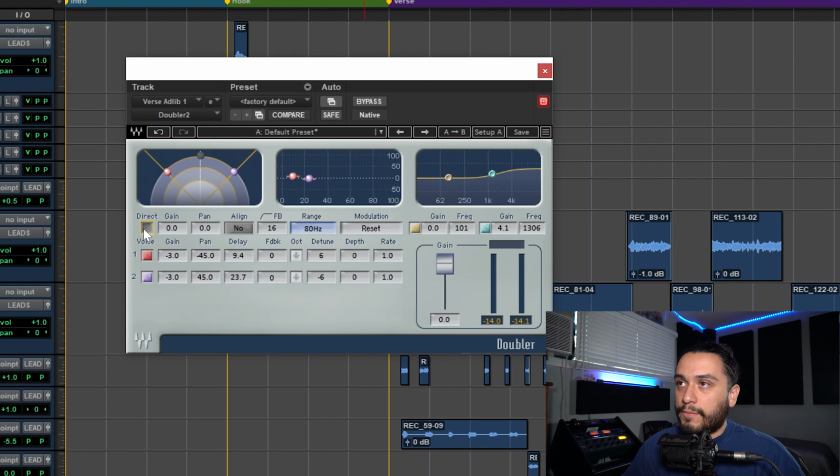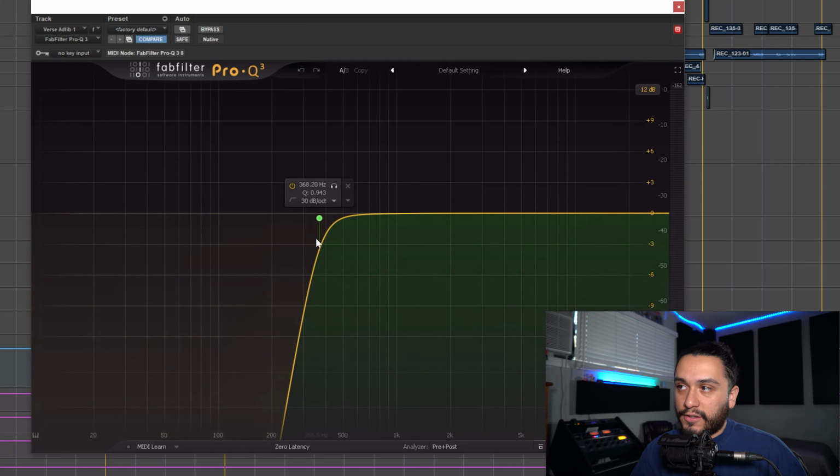So again, I just muted the center and just did the side. So now we're only gonna hear the ad-libs for this song on the sides. That way the lead could sit in the middle and the ad-libs could be doing their thing on the side. And after I did that, I just filtered it a little bit more.